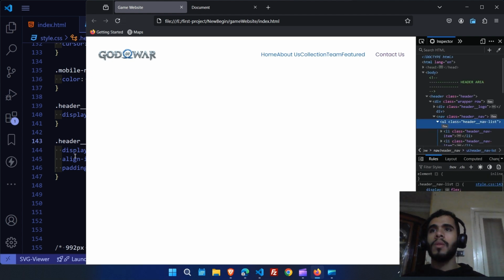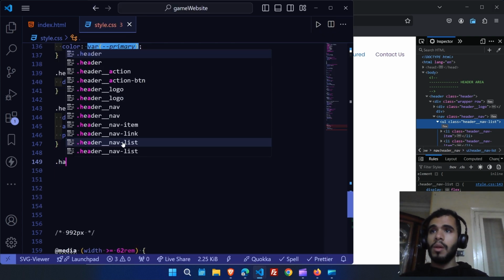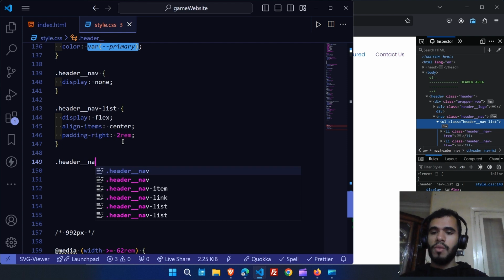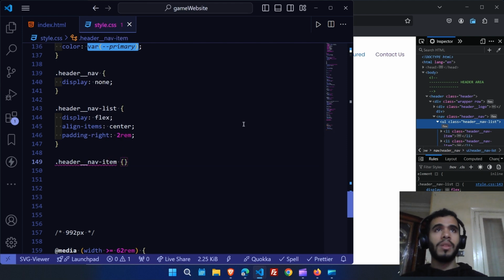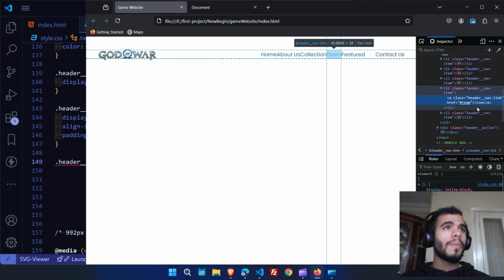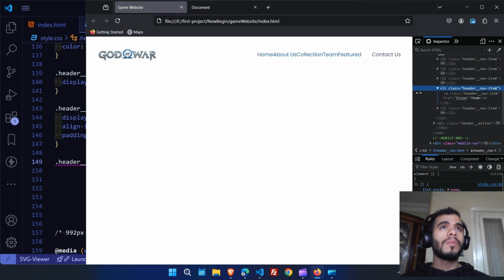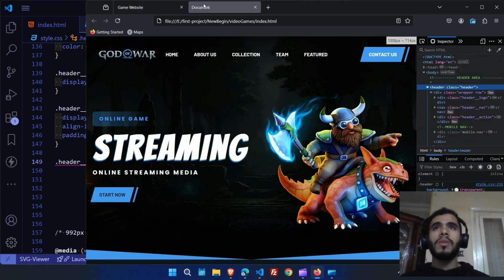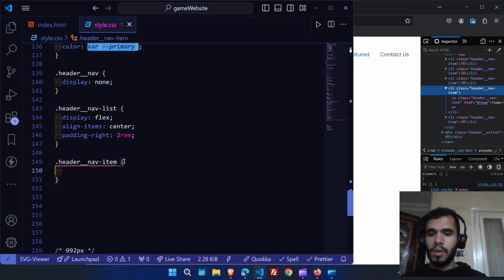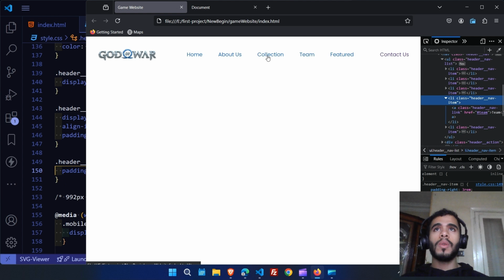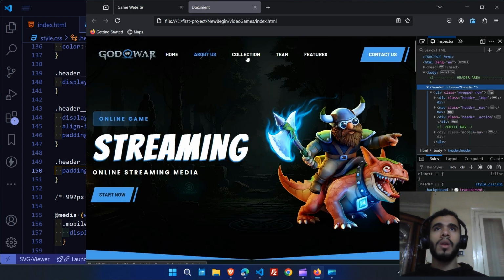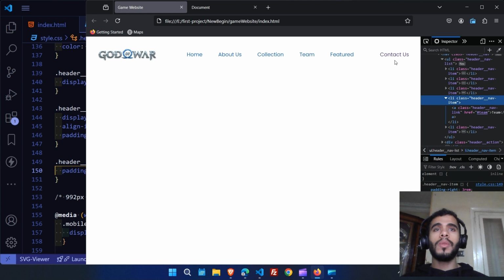Okay, we added padding here. Header, nav, item, that is for this, that is named item, nav, item, nav, item. Okay, we added padding to look the same here, and padding right 3 rem. Wow, seems like the same now. Here is the button.